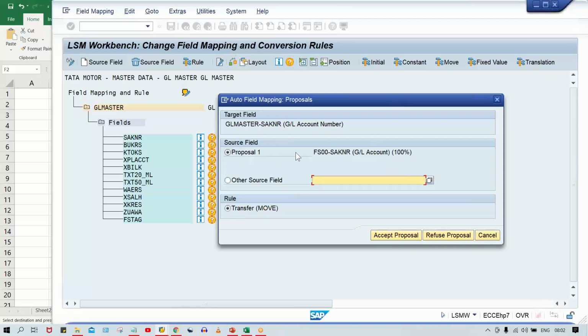Now, this is the target and this is the source. Here GL account number. Nothing needs to be done, guys. You need not do any kind of matching here. Automatically, the system is going to do these things. You either click on accept proposal or else you just press enter.